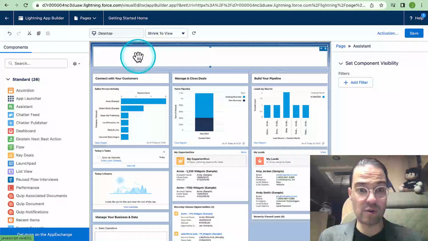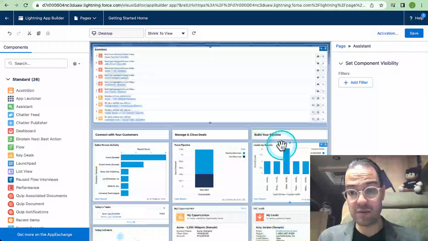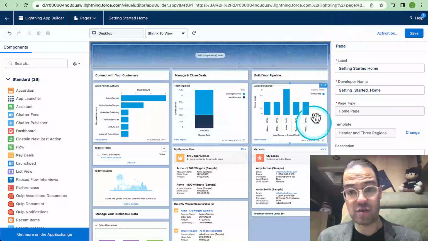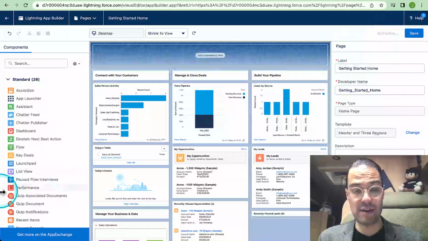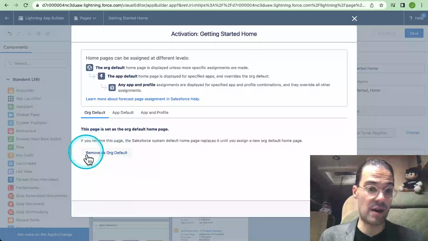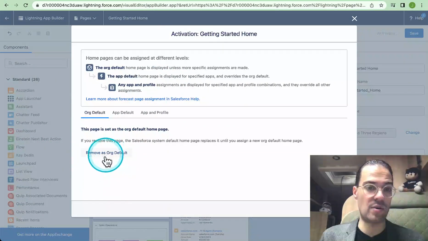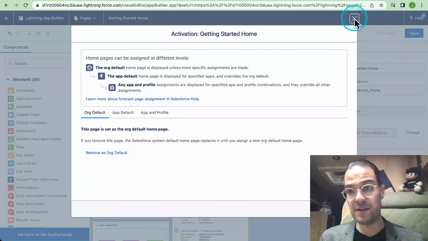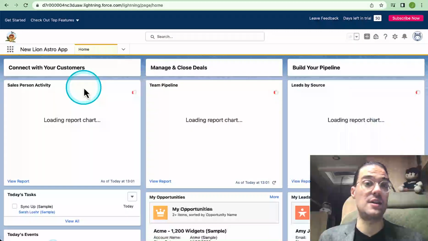You can drag and drop your components right here. You can move them around, and you can delete them. And if you're finished with your customization, you go to Save. Maybe on activation, sometimes you need to assign this page as org default, so all the pages that show the home screen in this Salesforce org are the same for all the apps and for all the profiles. In this case, we don't have to do this. We go to Save, and there's actually no changes here.